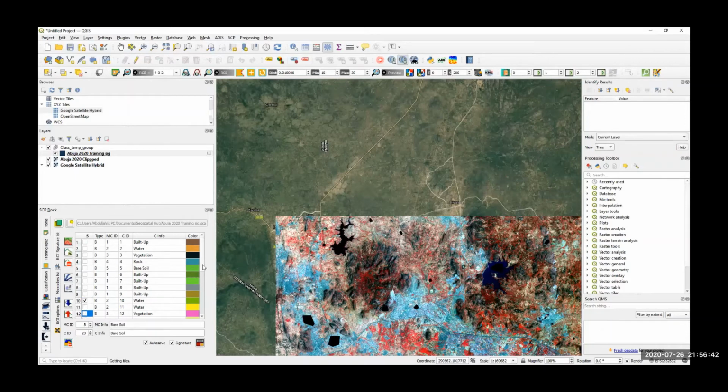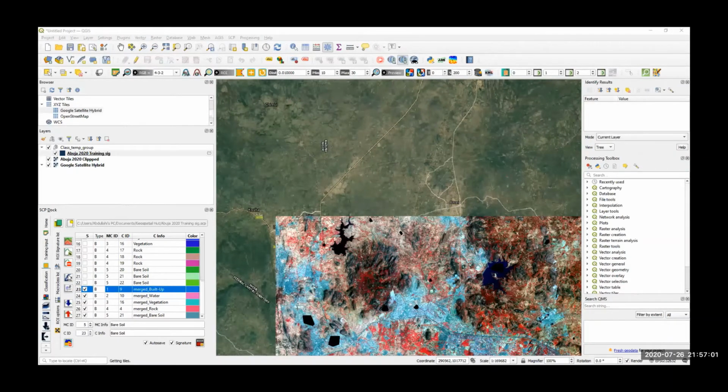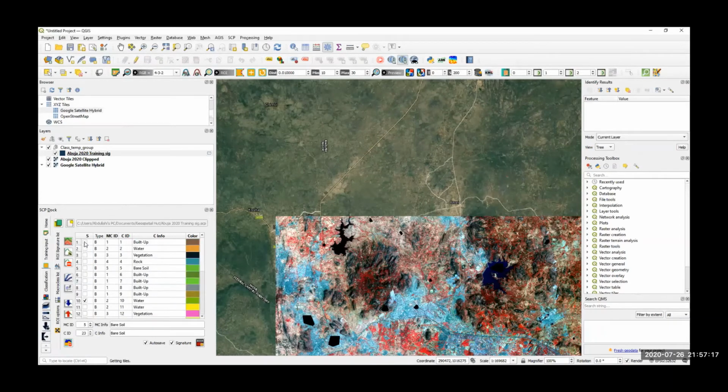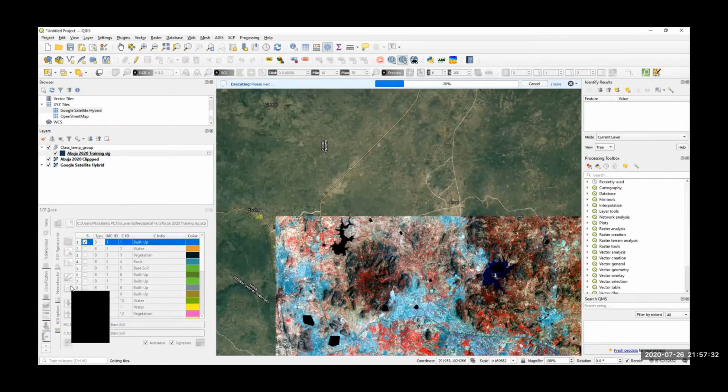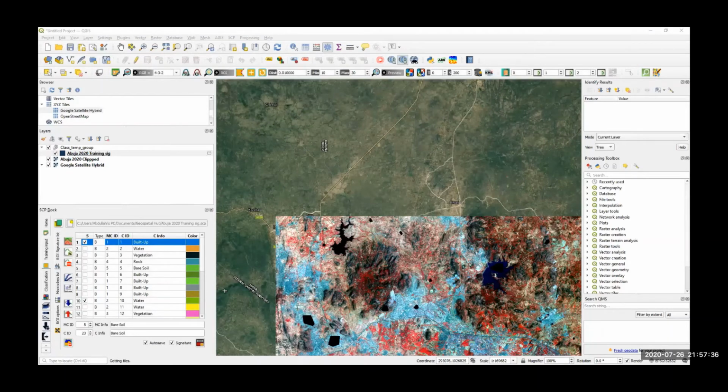You can also do some analysis to look at the spectral curve of each of the signatures. Because each of the land covers displays differently, you can use this one to look at the signature, spectral signature plot, just to have an idea on what it is and do some analysis. Why is the graph not plotting? Is it because I got the average? Let me try this one and see. Why are you not plotting? Supposed to plot. Anyway, I don't know what is wrong.